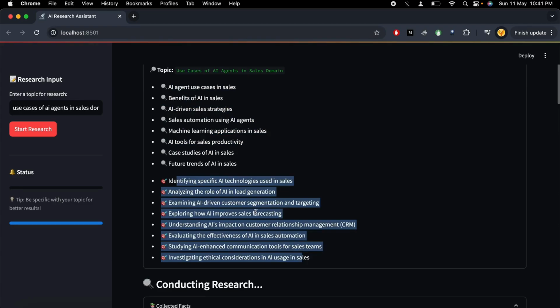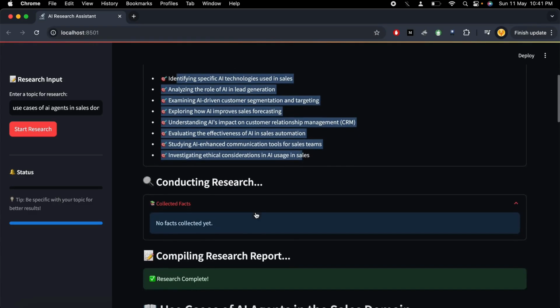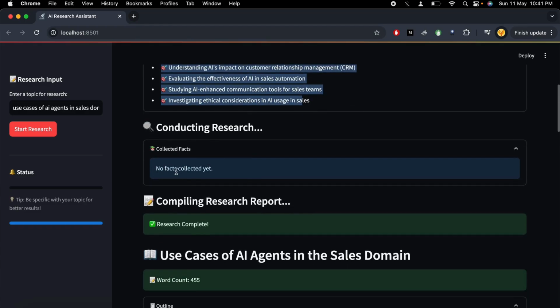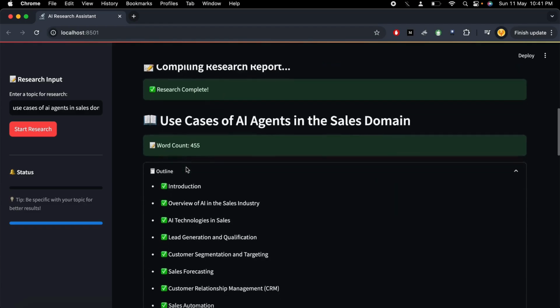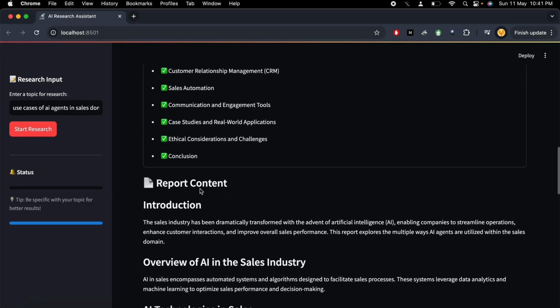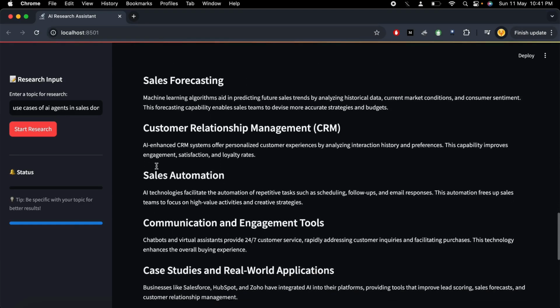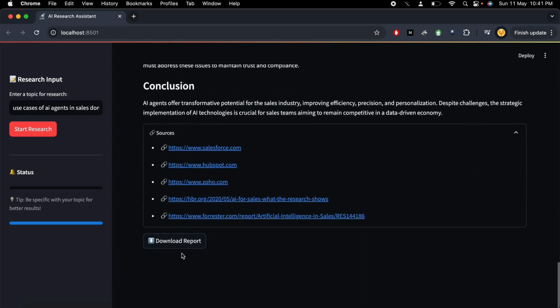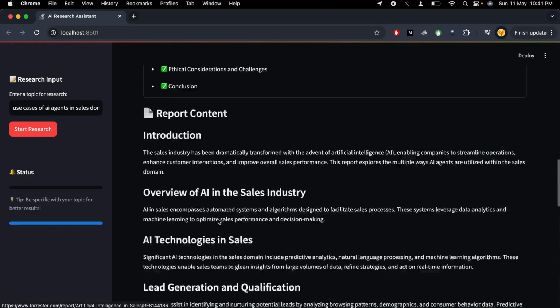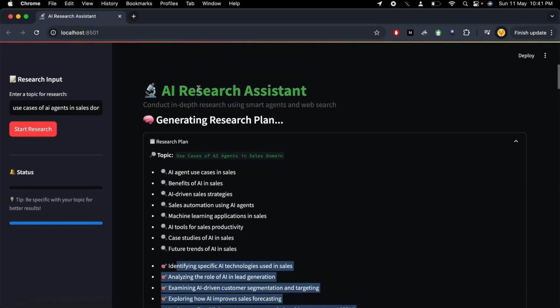Okay, you see that it is conducting research now. Currently there are no facts, but it is trying to research it here. Okay, this is the outline, and this is our blog right down there. Introduction, AI research in sales, everything right down there with the links and with the download report option that will generate the report in the form of a Markdown format. Okay, so that's how your AI research assistant will work.